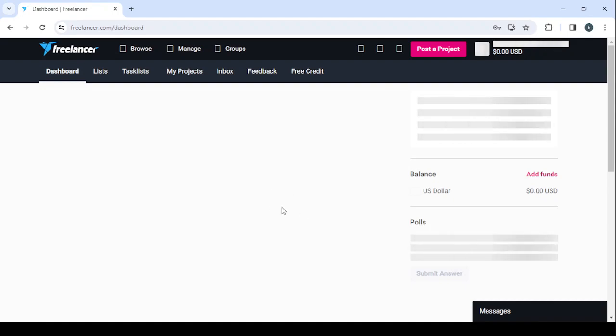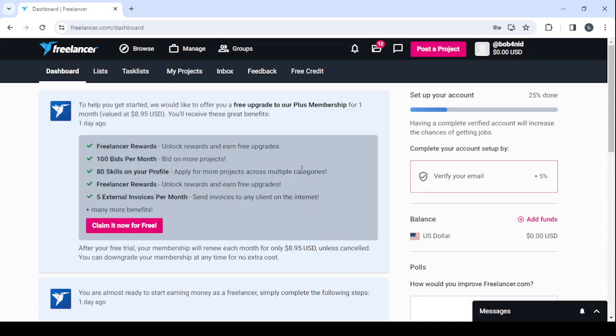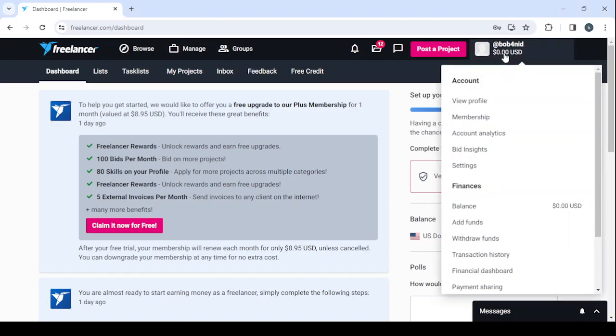So here, this is your dashboard. It's where you can control everything about your profile. Let's go to your top right in this button, and here you can control everything about your account, from viewing your profile to your membership, your account analytics, your web insights, your settings as well. And also you can manage everything about your finances, from your balance to adding funds, withdrawing funds, checking your transaction history, your financial dashboard, and your payment sharing. So let's go to view profile in here.